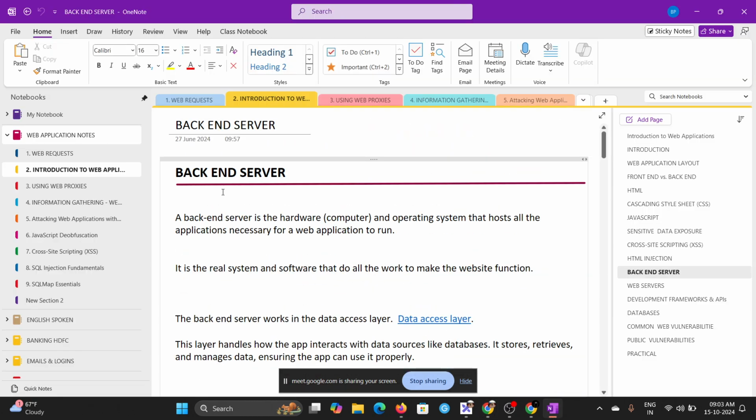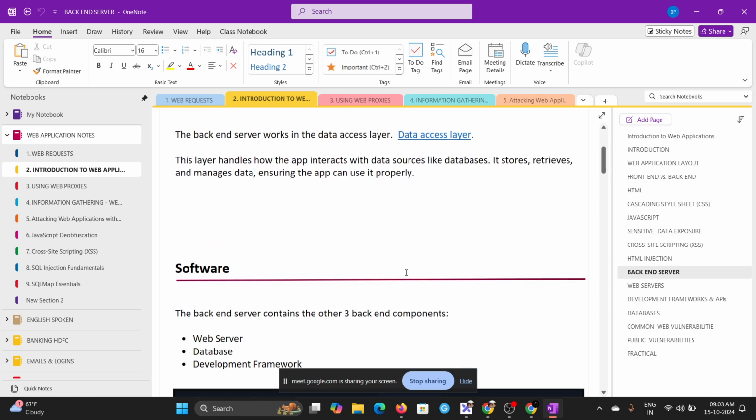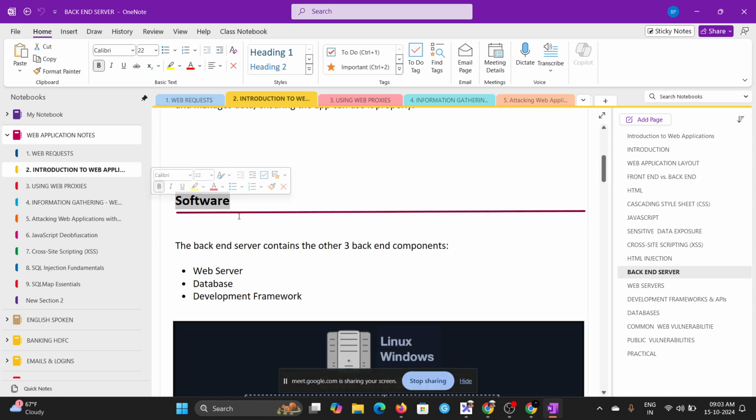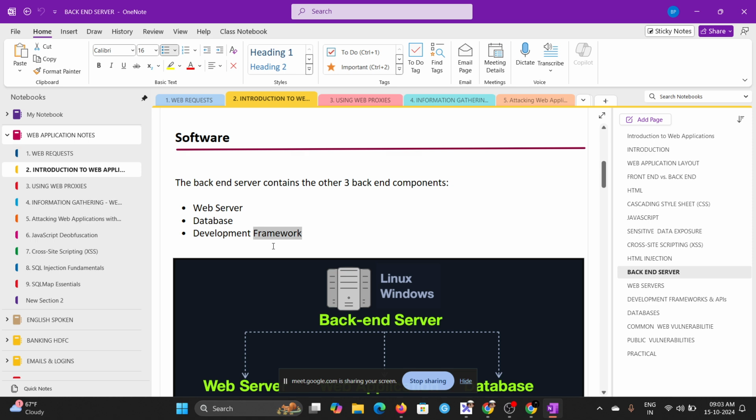So I was saying that a backend server is the hardware, computer, and operating system that host all application files to run the web application, right? So it is basically the real system and software that do all the work to make the web application functional. Now, we have software in our backend servers. We have the web server software, database software, and development. So the backend contains three backend components.